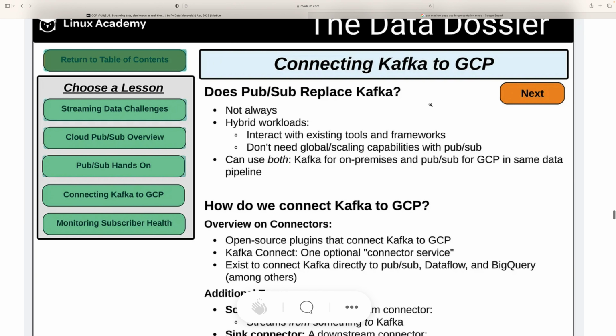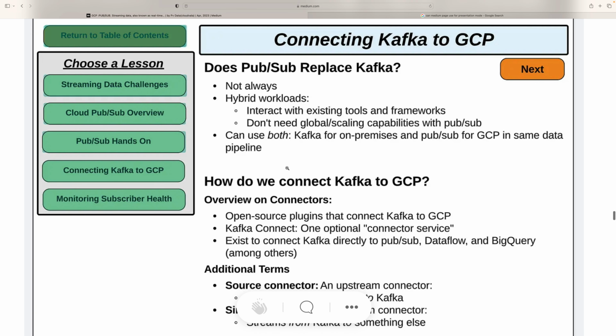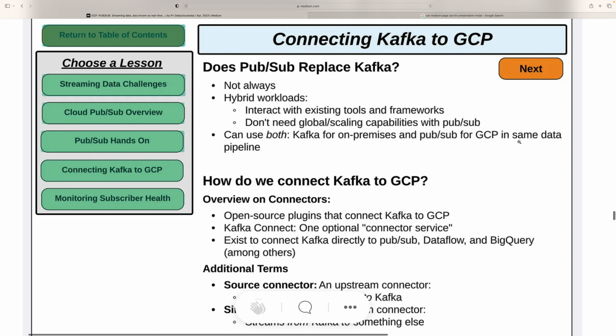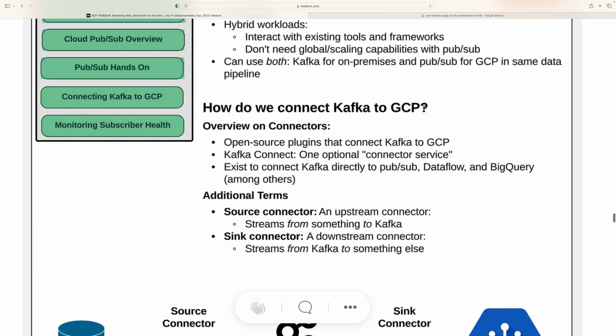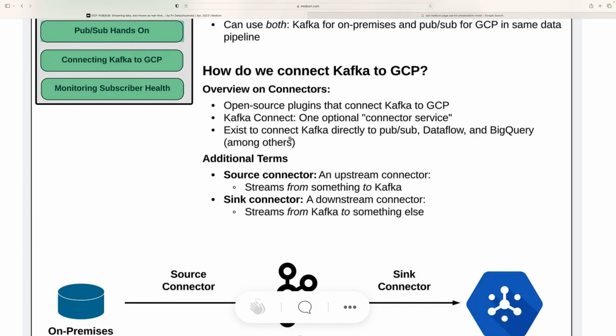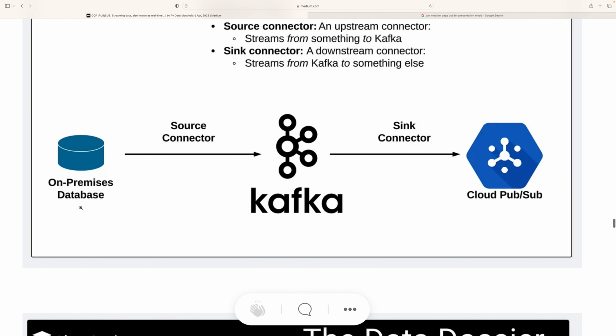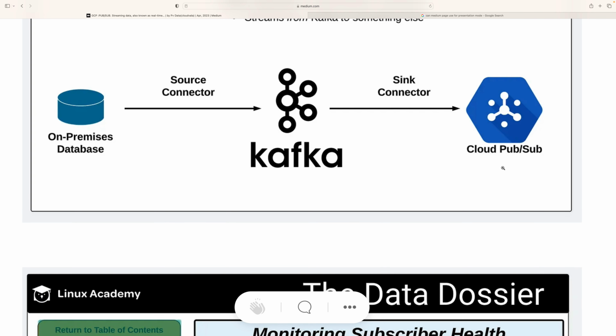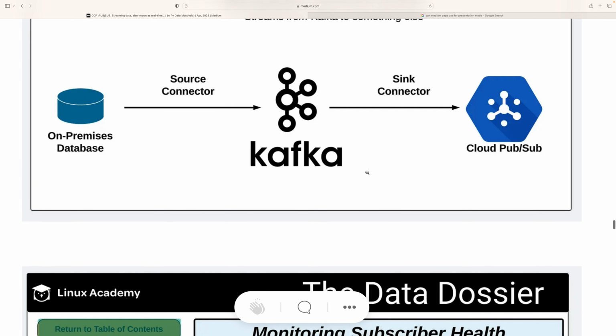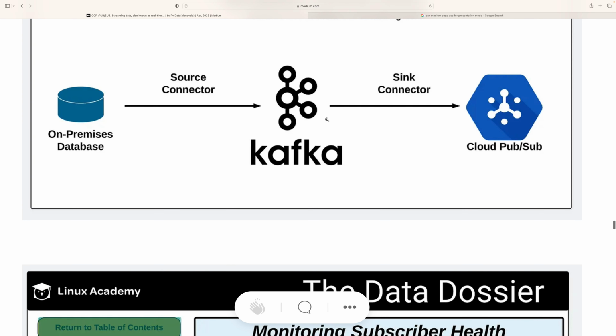And there is also a way to connect with Kafka. Does PubSub replace Kafka? Not always. For hybrid workloads, interoperating with existing tools and frameworks, or when you don't need global scaling and capability, you can use both Kafka on premises and PubSub on GCP with the same data. How do you connect Kafka to GCP? So on premises, source connector, Kafka, sink, PubSub. So this is on-premises databases. Put data into Kafka and then the sink is here. So this can also be done.